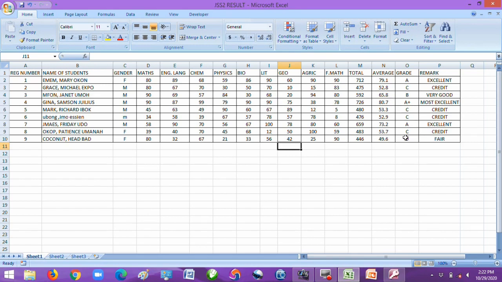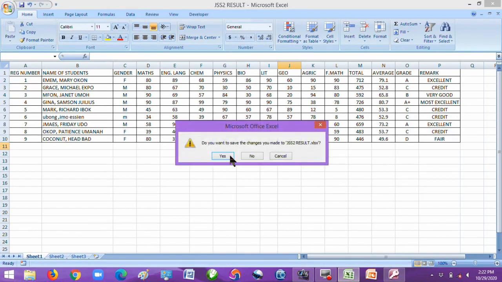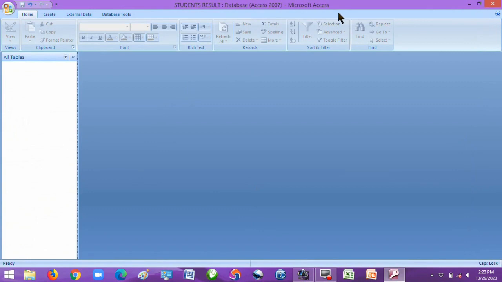After preparing the table as you have here in Excel and finishing, close the table and then load your Access. I've loaded my Access now and given a name to the database that I want to use. The database I'm using now is called Students Results, but I want to import a table from Excel that I've prepared already and use it here so as to prepare various things in Access.